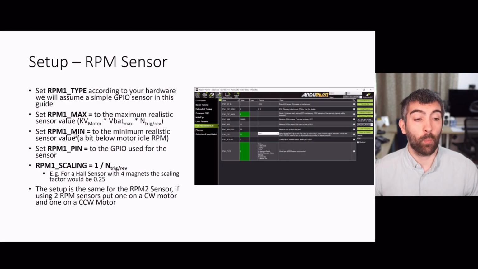You want to set the RPM1 min to the minimum realistic sensor value, which is going to be the RPM that the sensor reports, and reduce that a bit from the idle RPM when the motor is just spinning without doing anything. So if you just arm the drone but don't try and take off, that will give you the kind of idle RPM of the motor. You can look that up in a log, just reduce it by, let's say, 20-25%, and that's a good sensible minimum value.